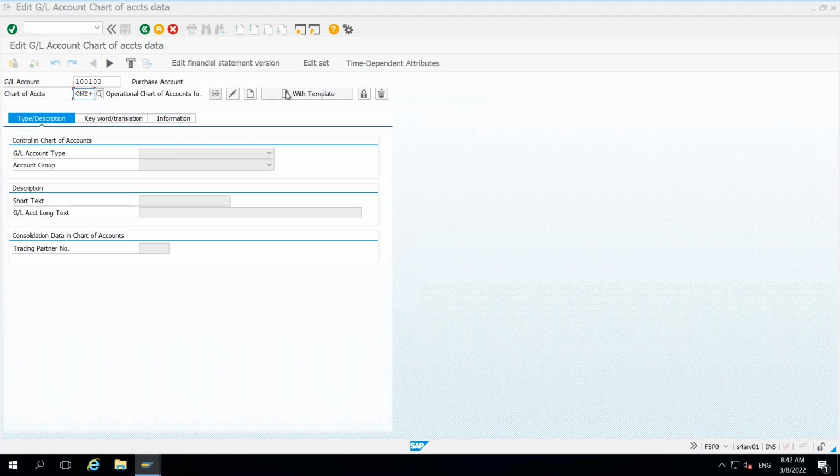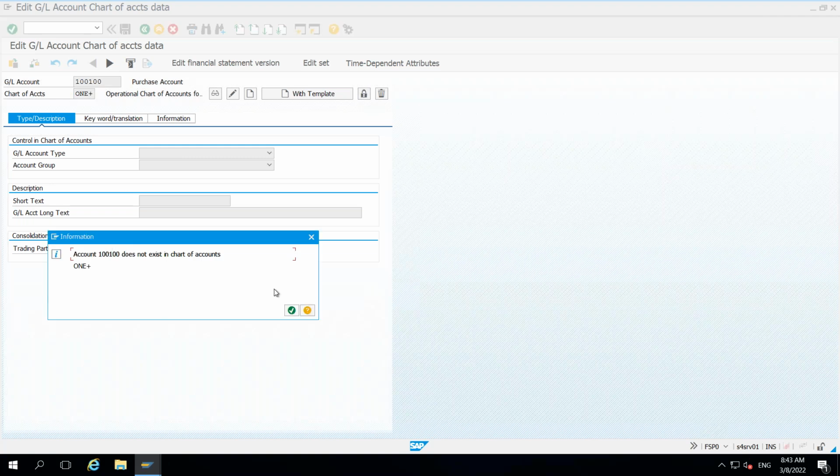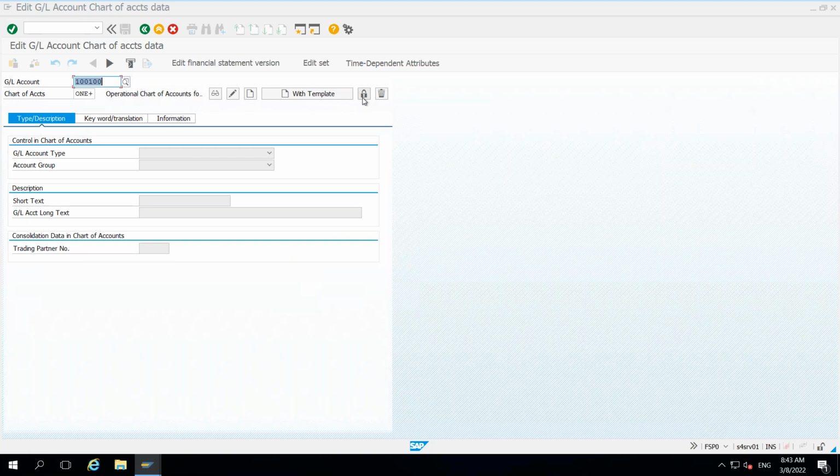Copy with template means from an existing GL account, you are copying and creating a new one. We use an existing GL account to create a new one by copy, so instead of copy, they maintain it as create with template. And block: if we want to restrict the GL account from postings or from being created in the company code segment, then we can block. As of now, no GL account is created, so the system is not allowing the block option. So first let us create.